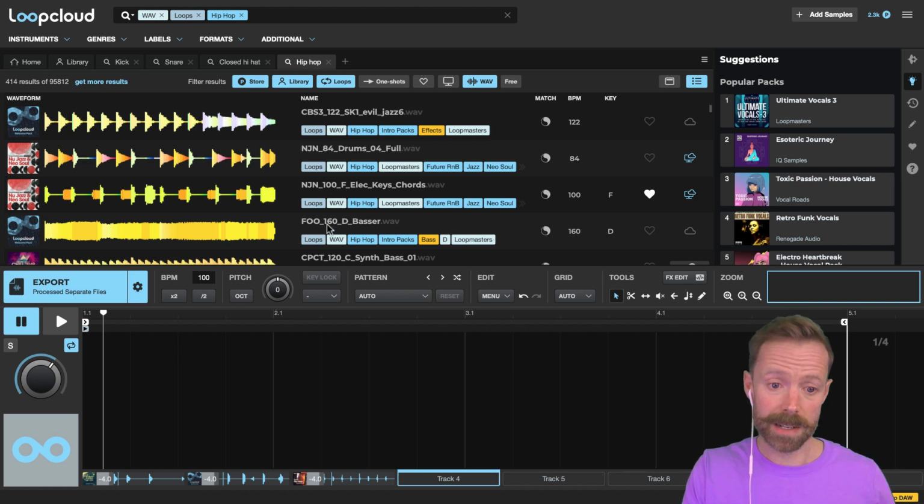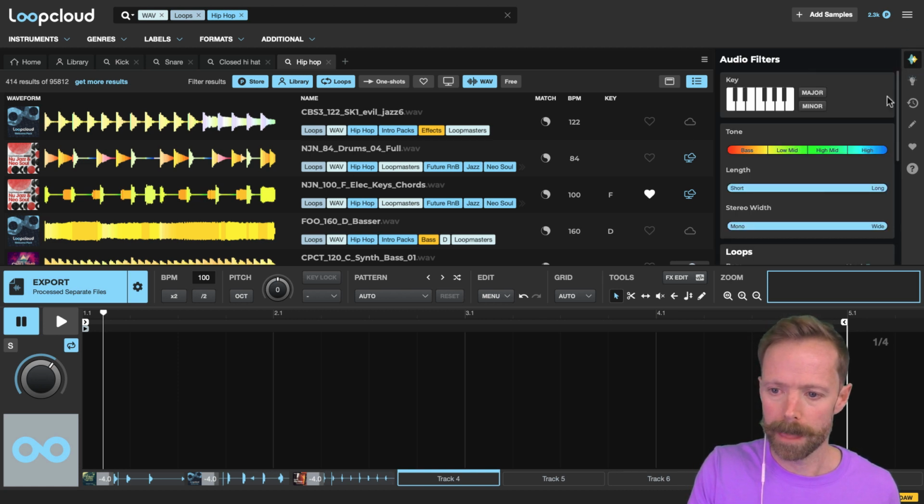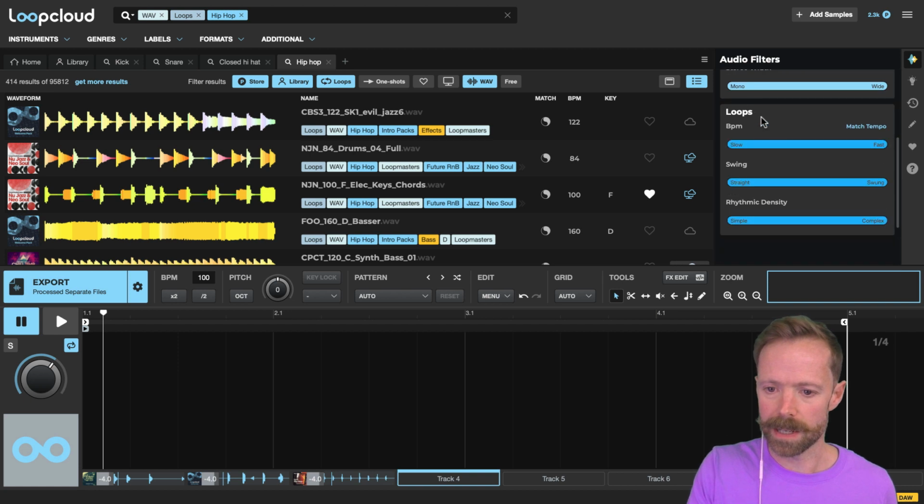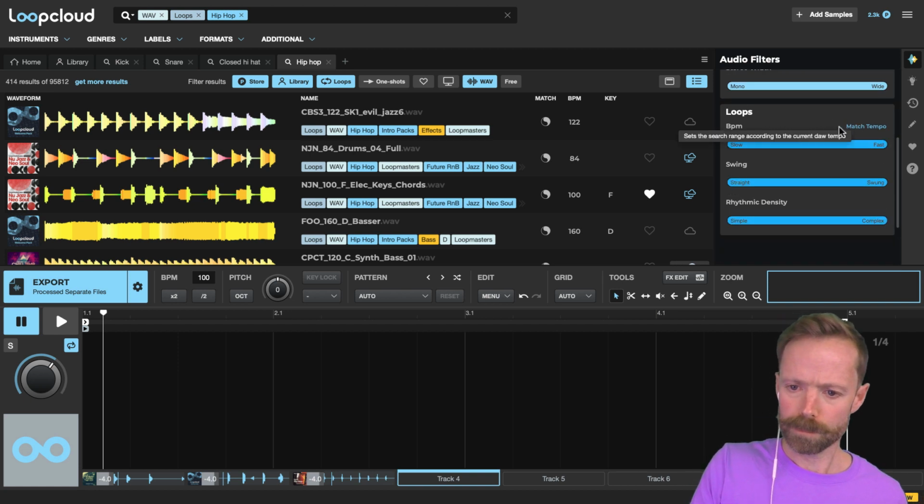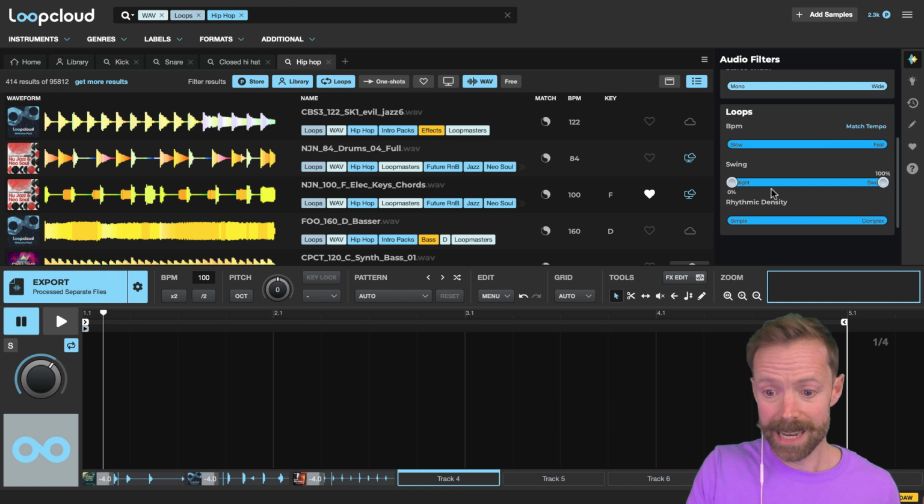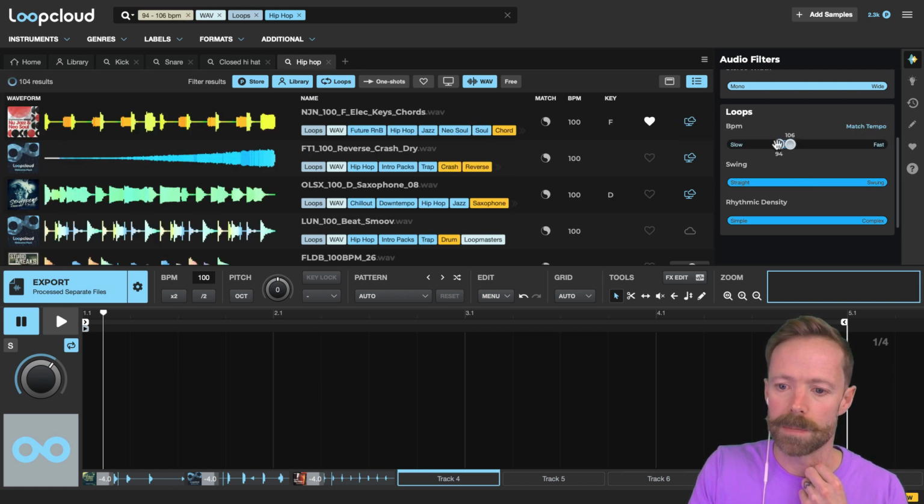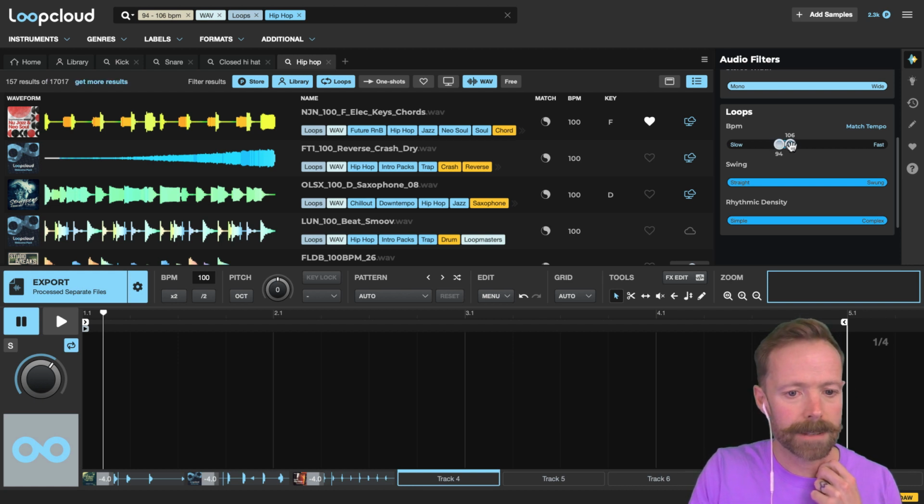But now if we wanted to find percussion loops that were close to this tempo, we just go over to this sidebar here, click at the top, and then click on the match tempo button here. So this allows you to do all sorts of things, search for loops that are a particular speed, have an amount of swing, have an amount of rhythmic density, so you can get really detailed with your searches. All we want to do though now is click match tempo, which sets a BPM range which is either side of our 100, so 94 to 106.